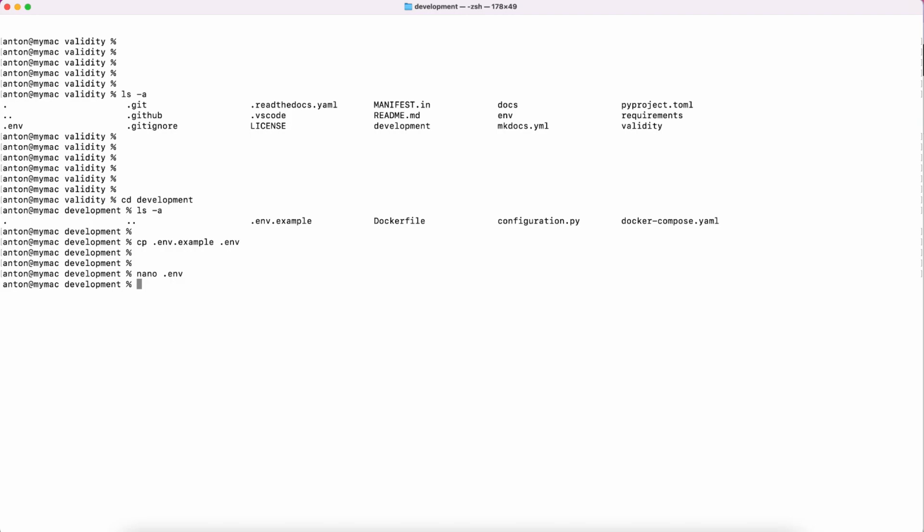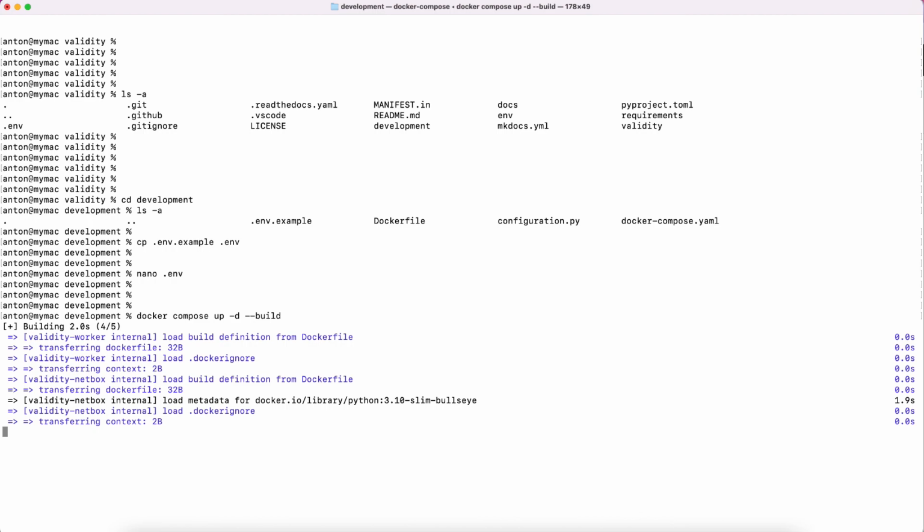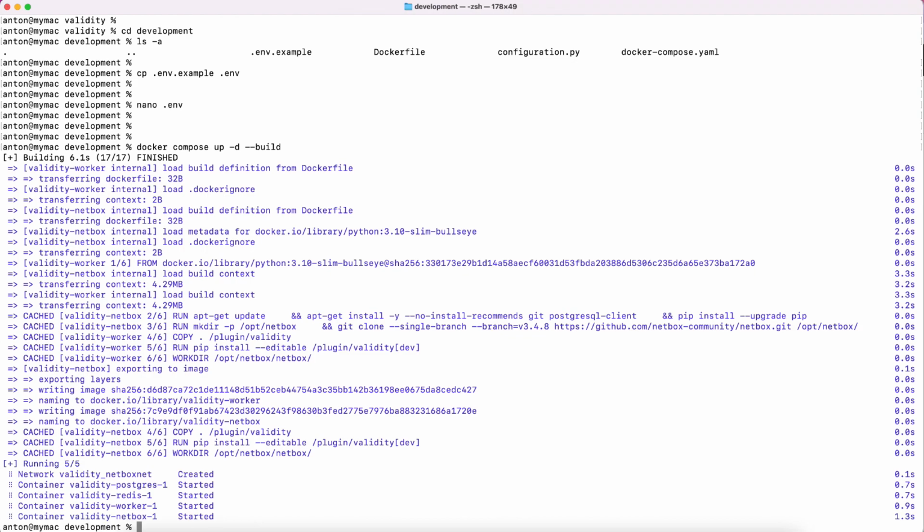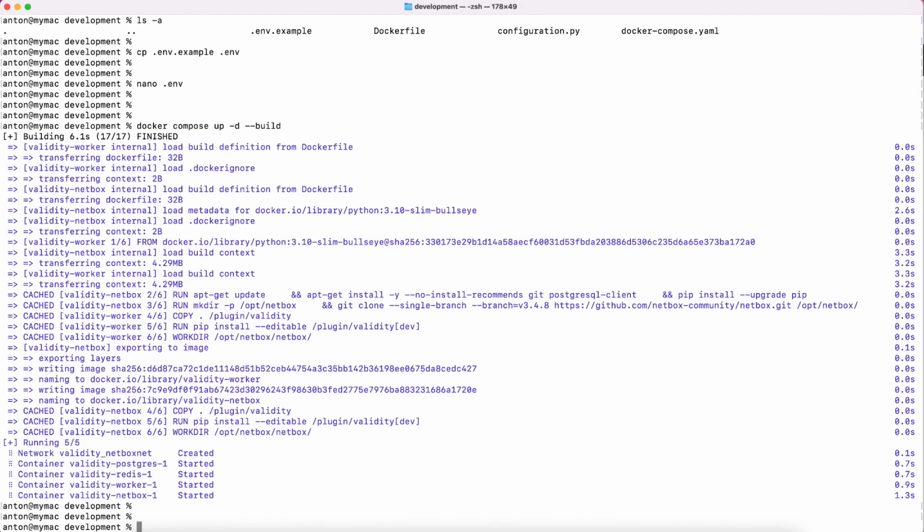Now let's start the app with Docker Compose. Docker Compose up -d --build. We need to wait some time. In my case, this command executed very fast, but in your case it may take more time because in my case the results were cached before. Now we need to go inside the Netbox container. Let's do it via Docker Compose exec.